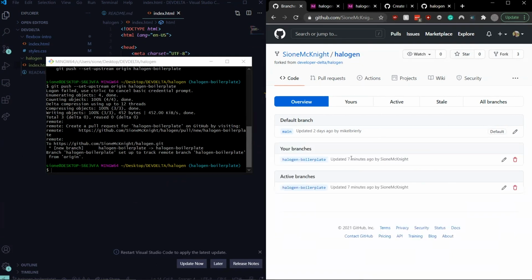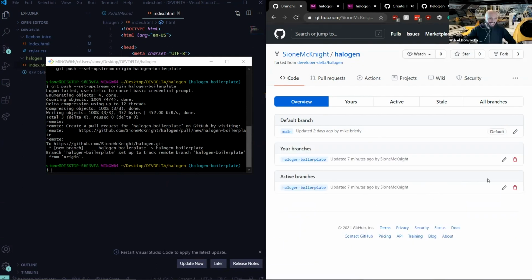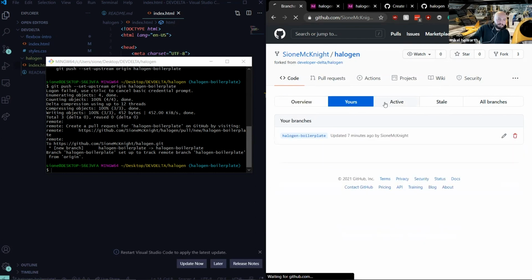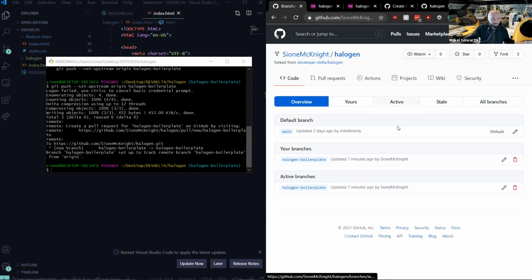Let's refresh the page. So there aren't more. It's just your branches and active branches. Your branch is an active branch. It's arguable they should display that differently, but that's still just one branch. So that is some dopeness.